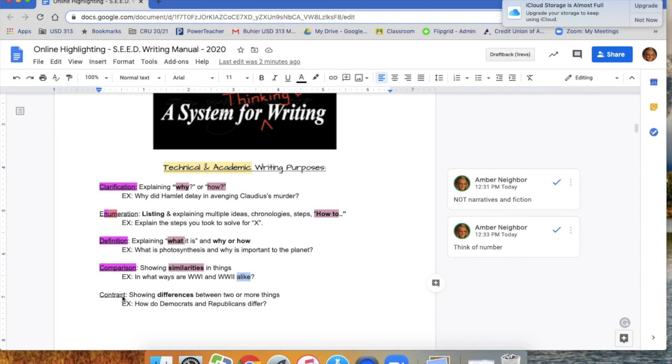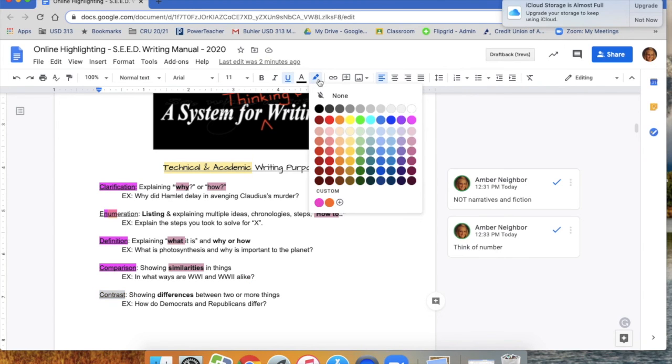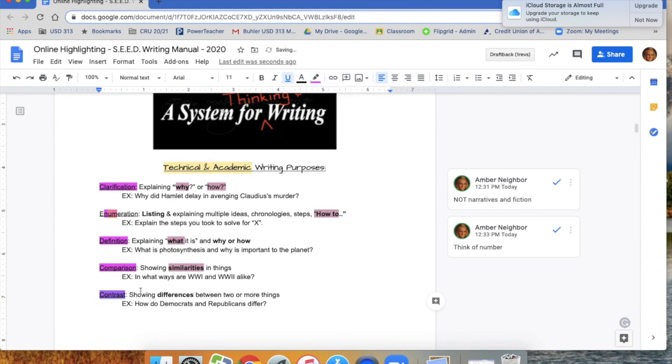Now, the last type of paragraph is contrast. Okay, so if comparison is similarities, contrast is going to be differences. How are things different? So how do Democrats and Republicans differ? Okay, it might be explain the differences between.